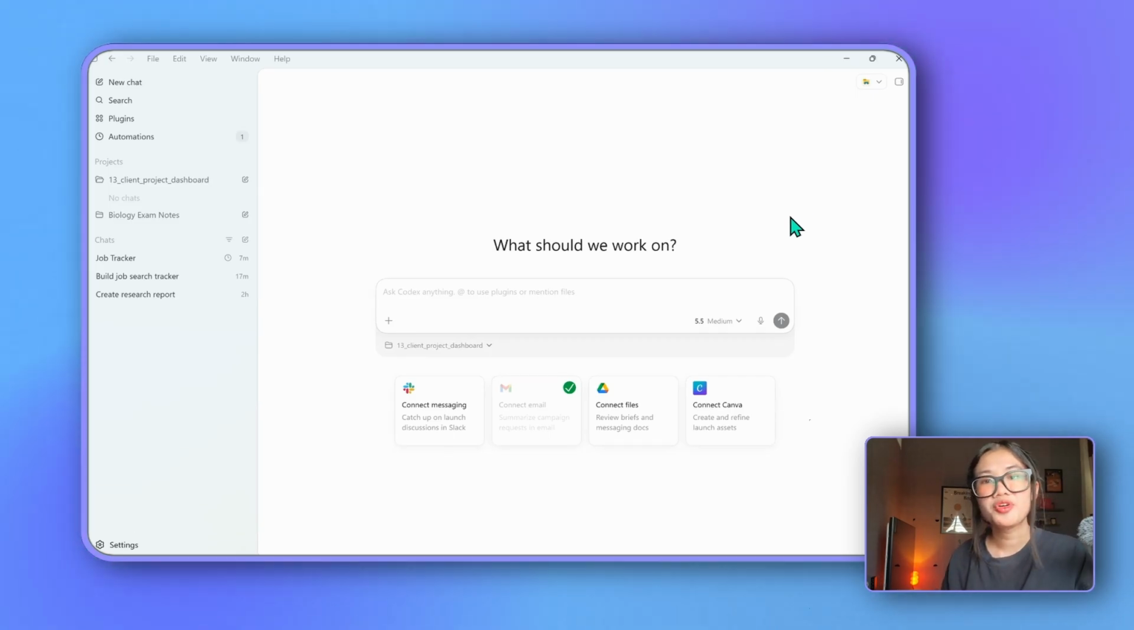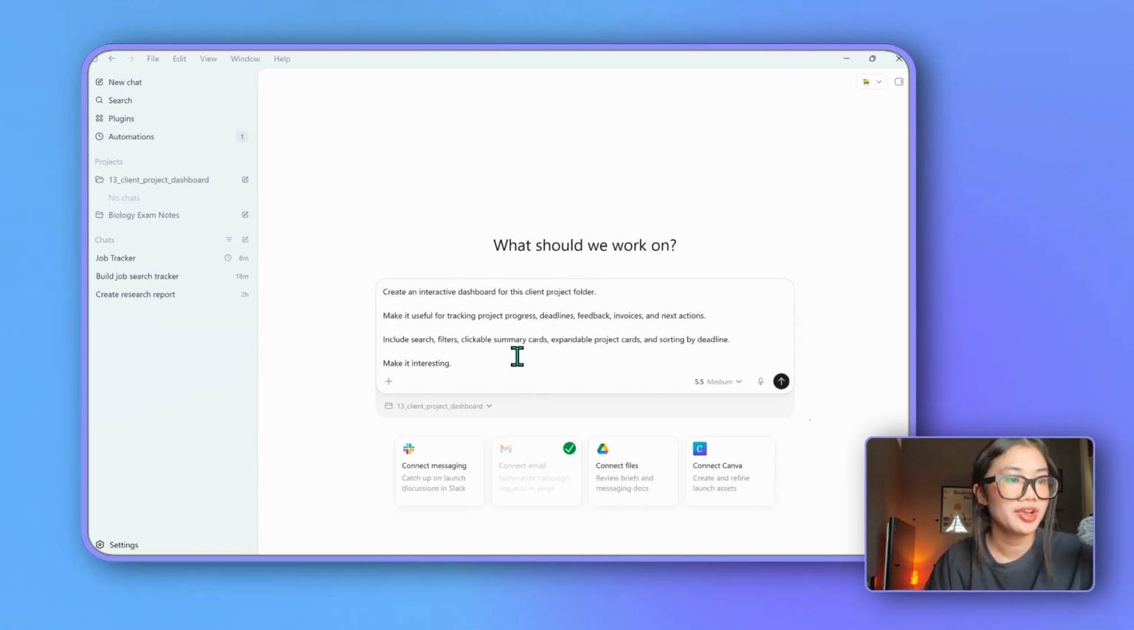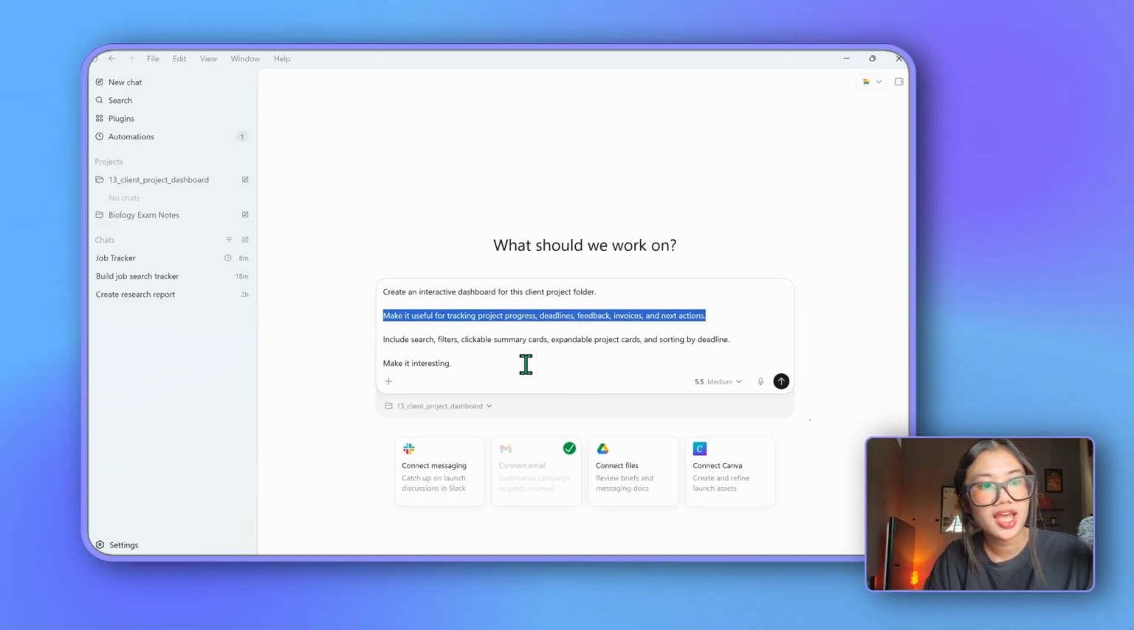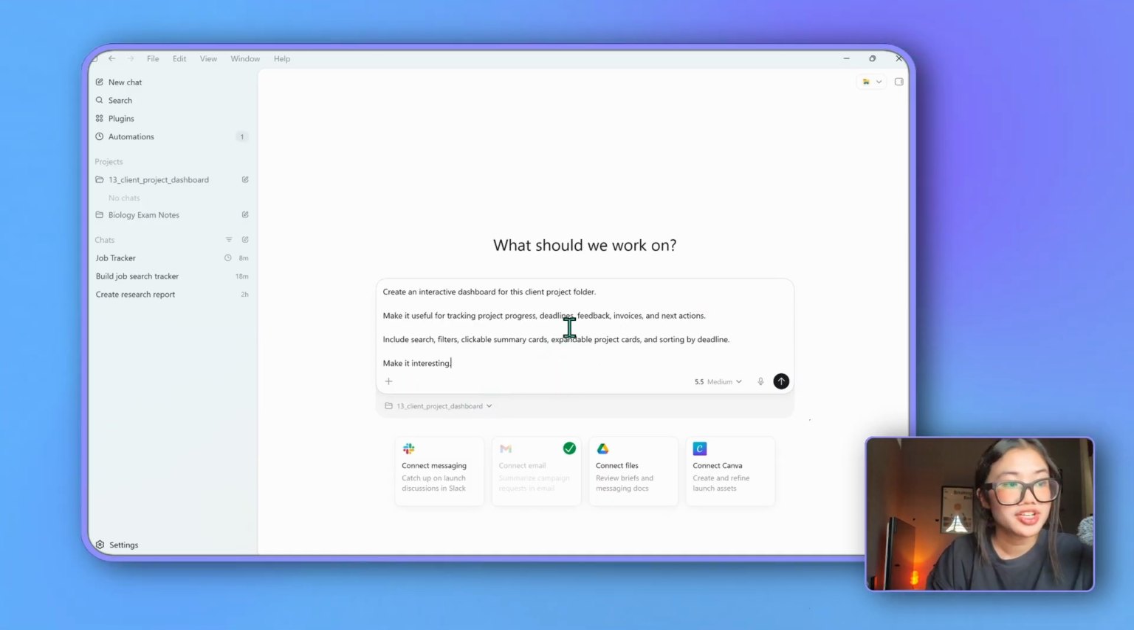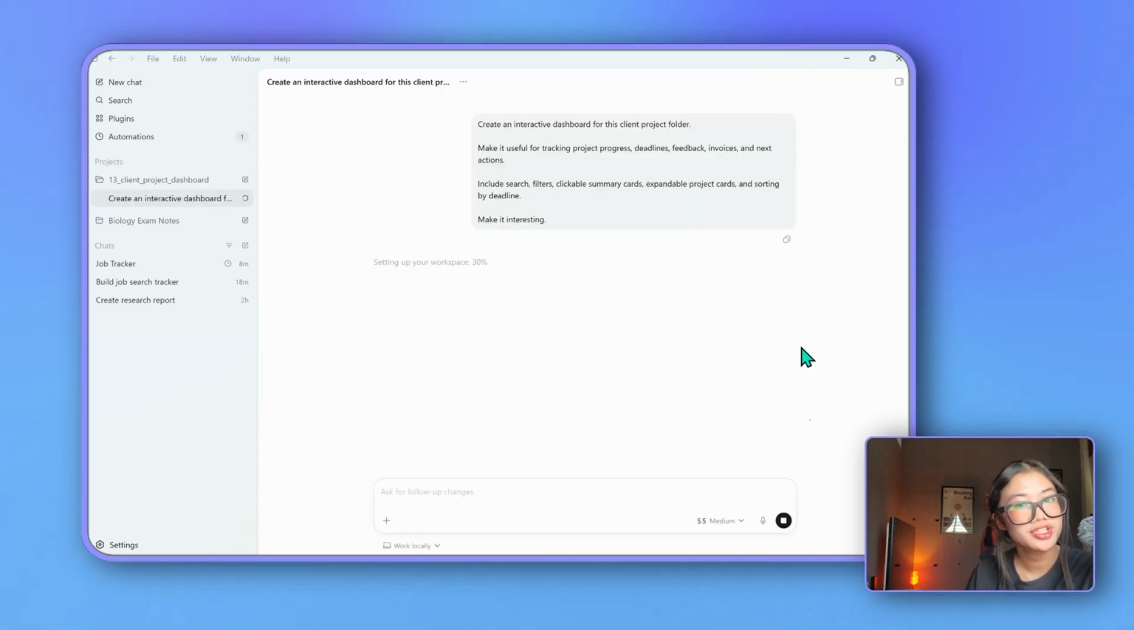This kind of folder gonna get messy really fast. In our first demo and in our second demo, we already saw that Codex is capable of organizing information into like a plain text window. But now we're gonna ask it to make it into a dashboard. So here is my prompt. Create an interactive dashboard for this client project folder. Make it useful for tracking project progress, deadlines, feedback, invoices, and next actions. Include search, filters, clickable summary cards, expandable project cards, and sorting by deadline. Make it interesting. Now we're just gonna wait.